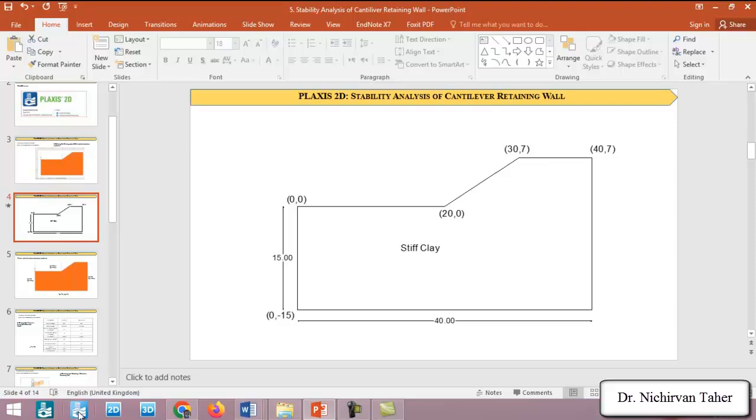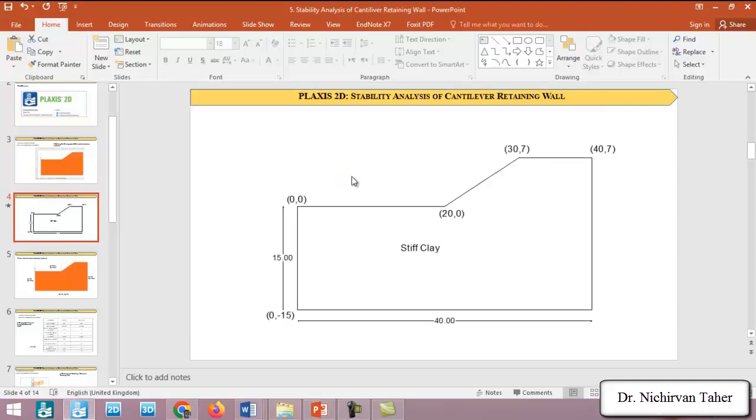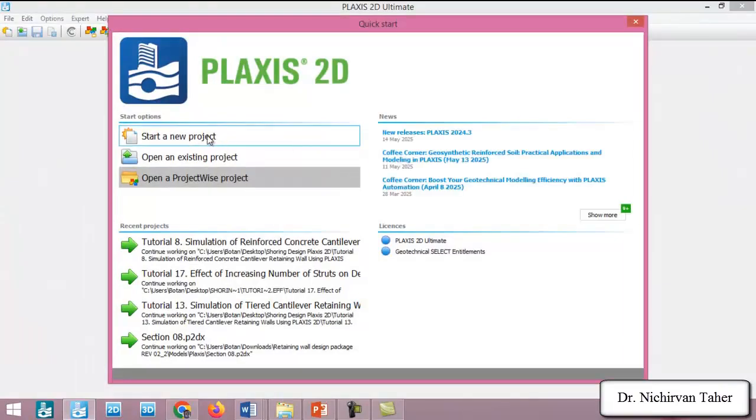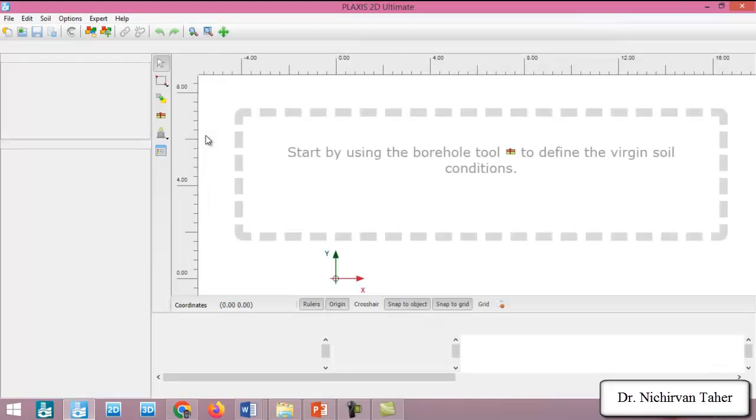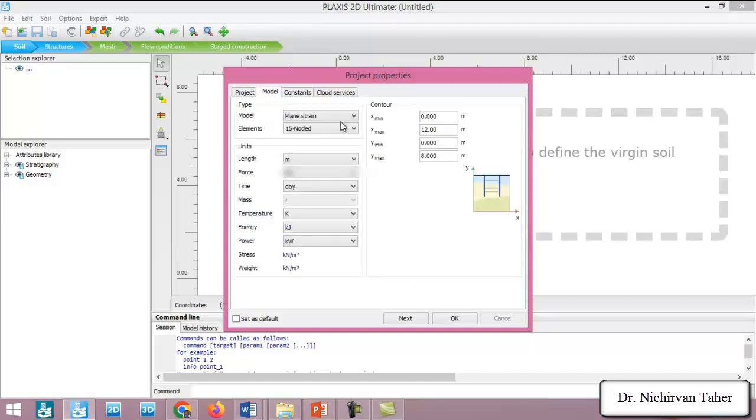So first let me open the PLAXIS 2D software, and I will start creating a new project. I click on start a new project, and I will write a title for the example. So I paste the title of our course, and after that I click on the model.